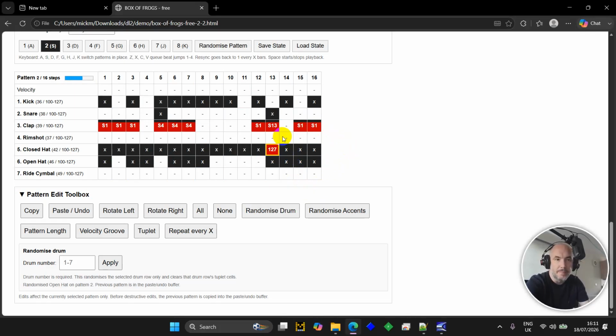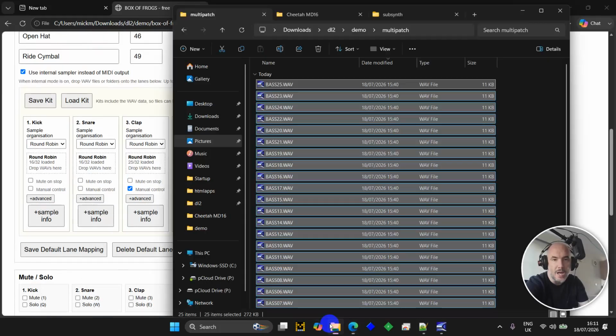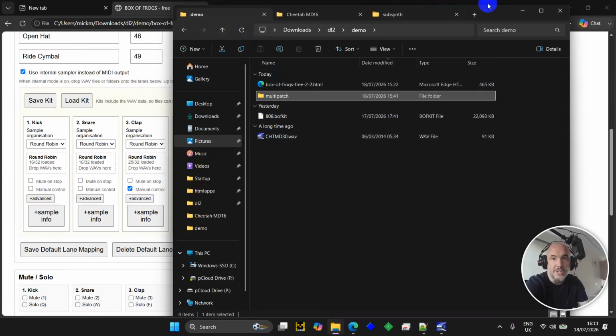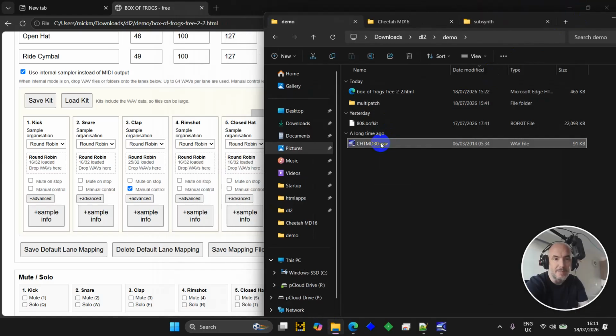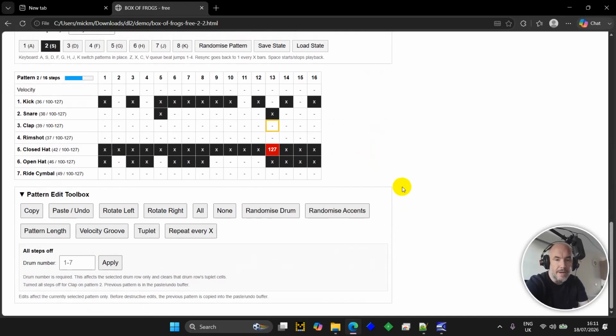If I clear out that now, if I replace those bass samples with a cymbal that I've got ready from a Cheetah MD16. I used to own one. It was a shocking drum machine, but it's got good samples in it. Let me put that in here. So now that's just one sample under manual control. And if I put a crash there, let's have a listen.